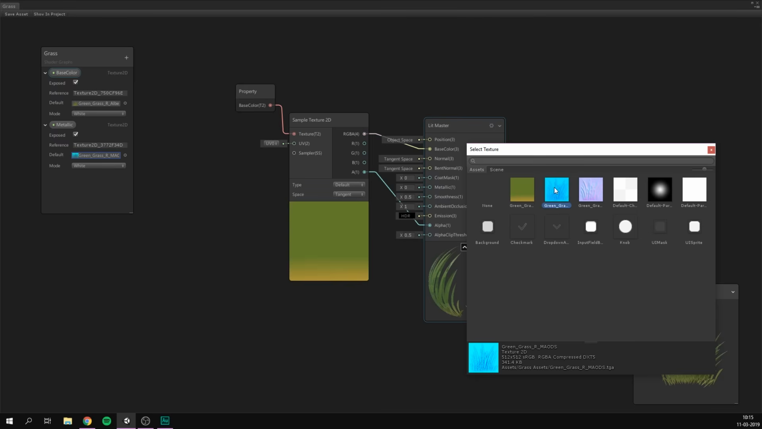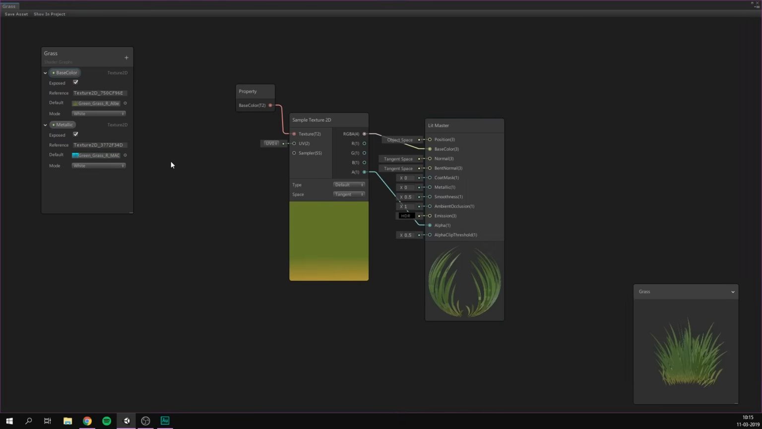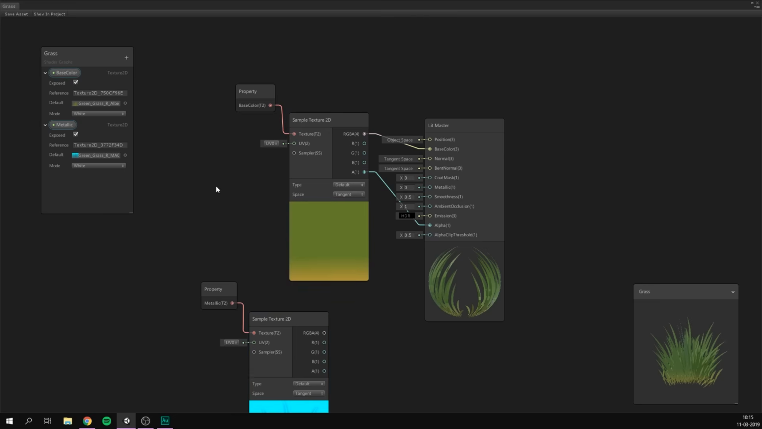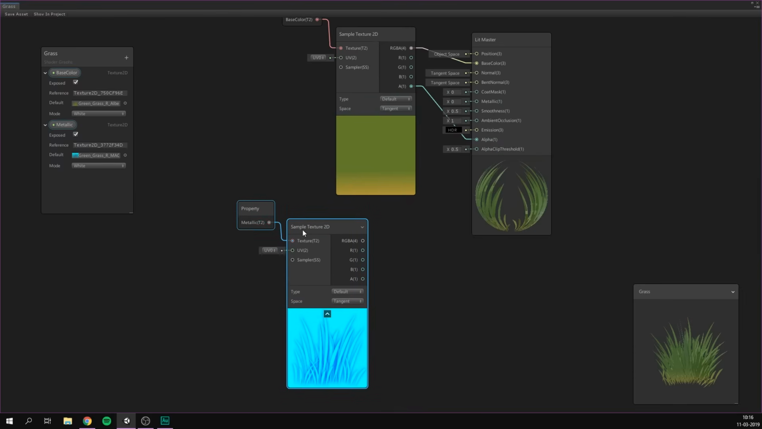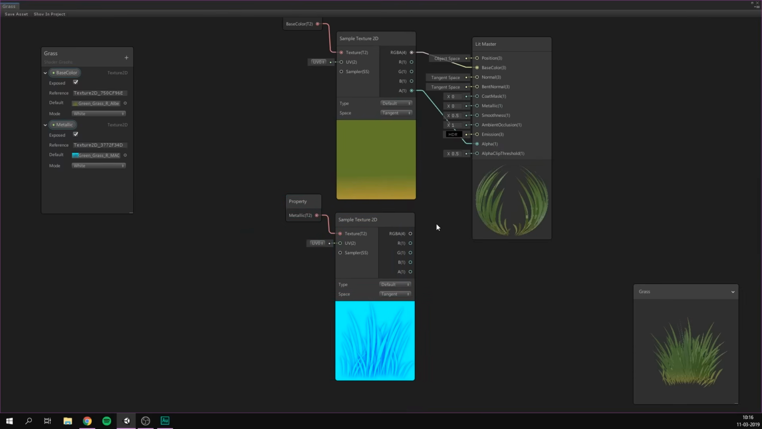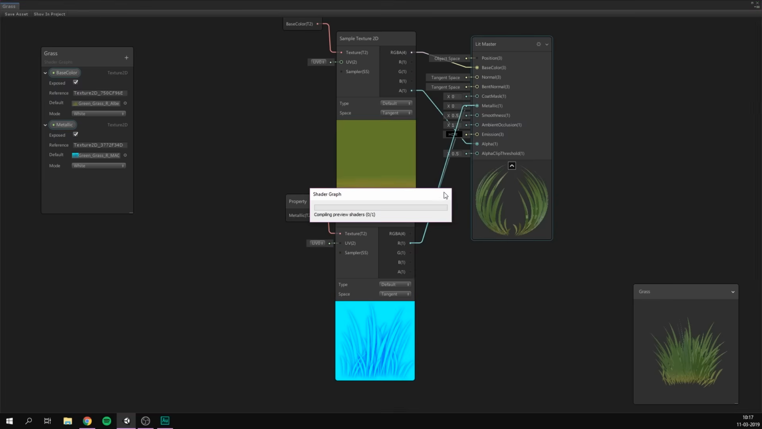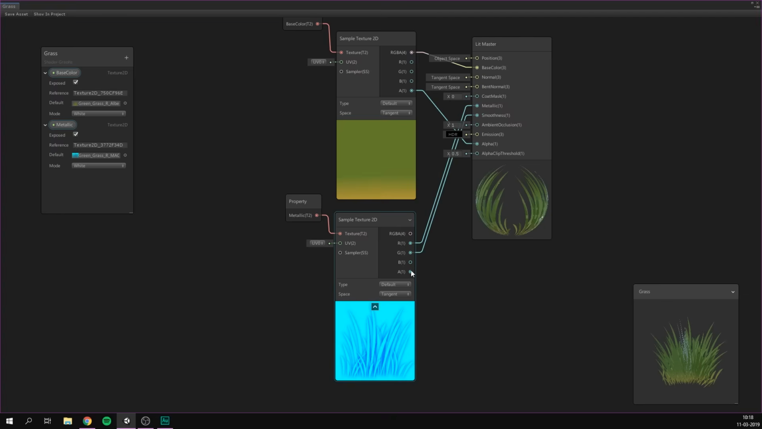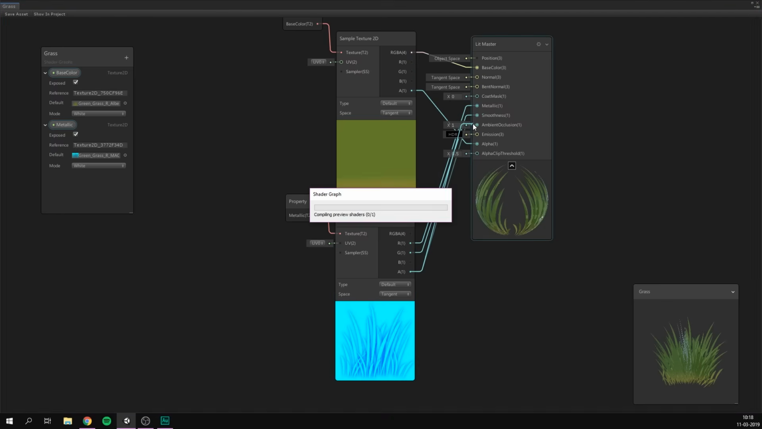Let's change the default texture to the blue one here. Let's also drag this in and hook it up to a sample texture node. Now this texture is pretty cool because it's created in such a way that the different color channels contain different information about our material. So the red channel here is meant to control the metallic property. The green channel will control the smoothness, and the alpha channel is going to control our ambient occlusion.